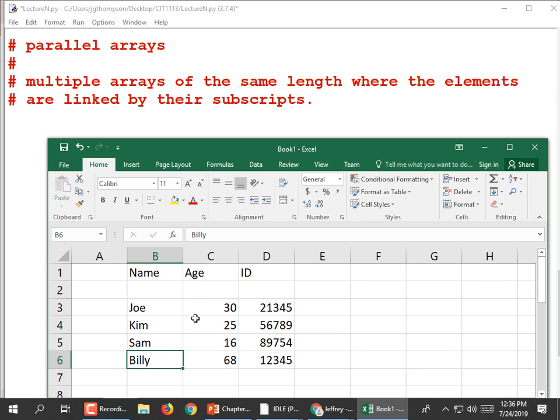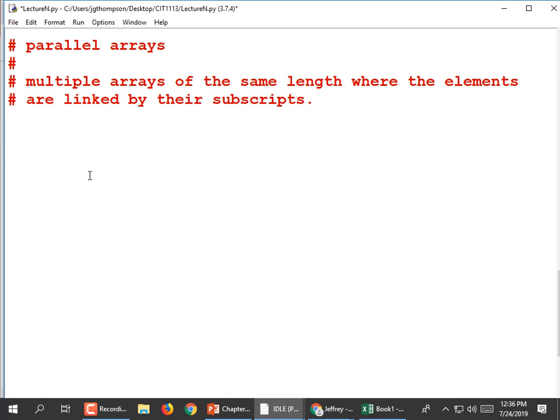These are parallel arrays. In effect, we have an array called name, an array called age, and an array called ID. And if we wrote their index numbers down here, 0, 1, 2, and 3, right? So in the name array, element 0 is Joe. In the age array, element 0 is 30. And in the ID array, element 0 is 21345. So Joe is 30, and their ID is 21345. Let's play with that idea.